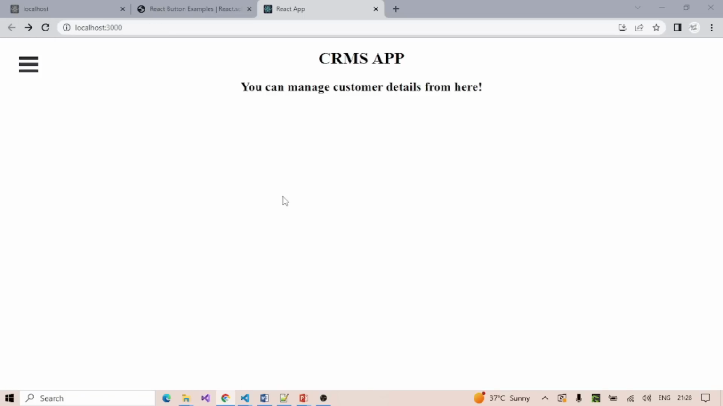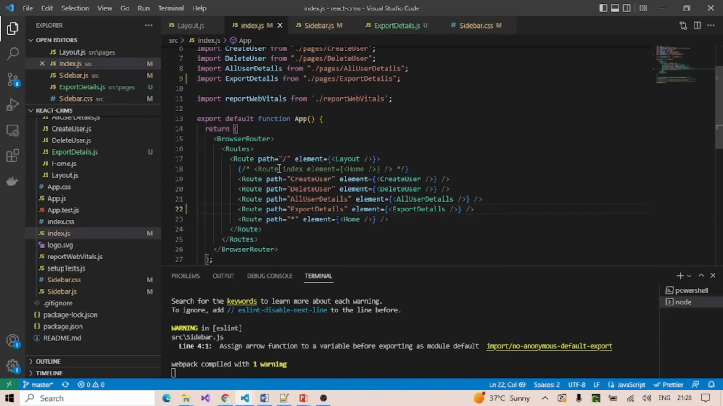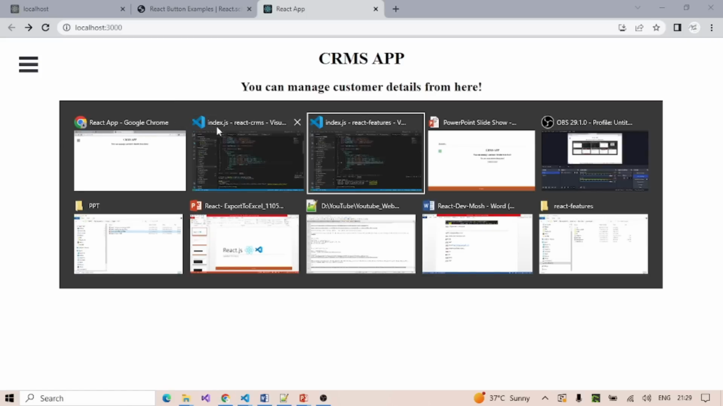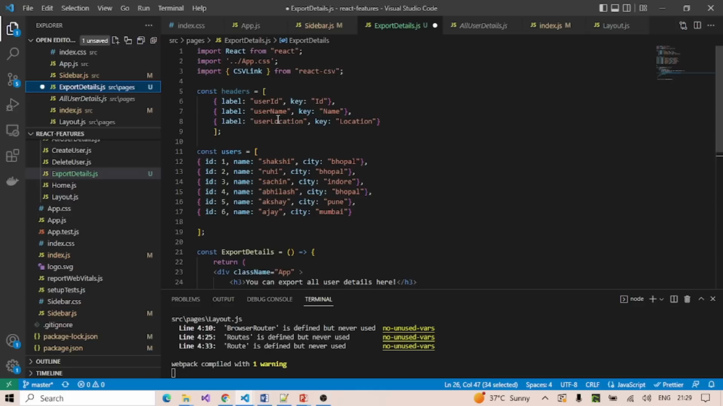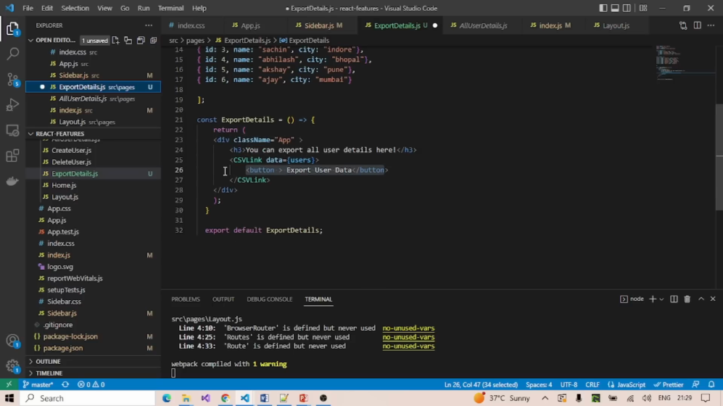Okay, so let's go back and see there, export details, and the page name is export details. Okay, now let's move to the export details page, the feature one. So if you see here, firstly we will be importing, let's firstly put the export only. I'll comment all this out, and we'll see if we are getting the page. So let's put this one only firstly.